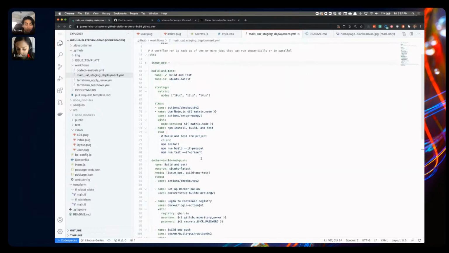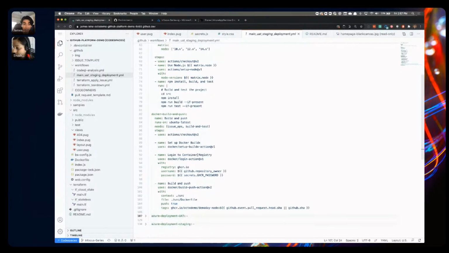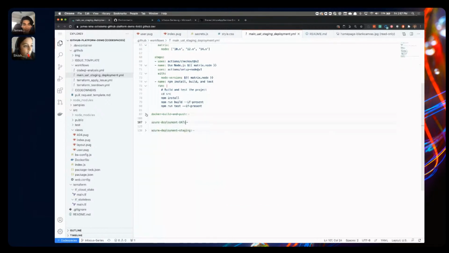The second one, I'm using the Docker build and push. So I'm containerizing this instance in my pull request. I'm then publishing that to my GitHub Container Registry, as you can see here, using the login from Docker, we're just pointing the registry to GHCR, GitHub Container Registry. All right, so that job passes.